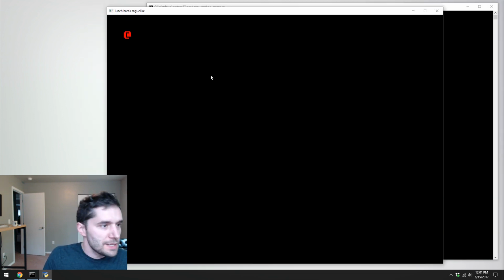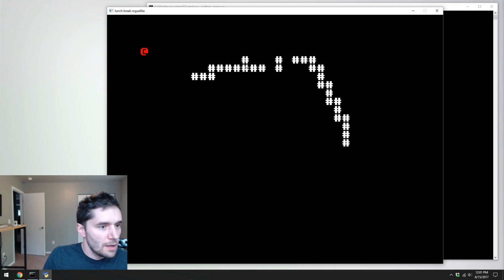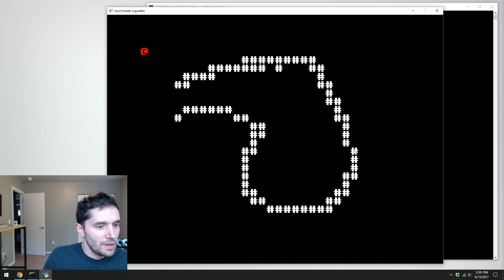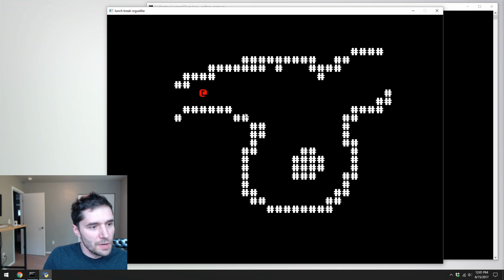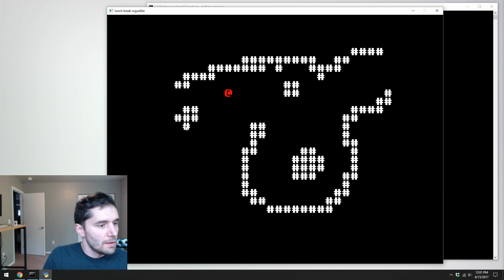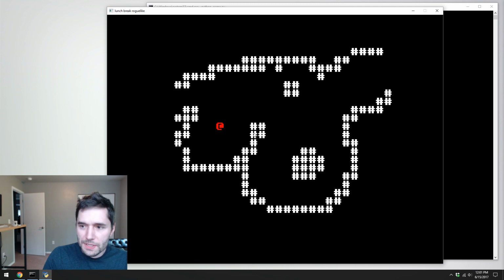We have our little @ symbol, and we can draw. Like here, I'm gonna draw that little cave for him. Ooh, it's a spooky cave. And we do have collision detection hooked up so he can navigate the cave, which is cool.